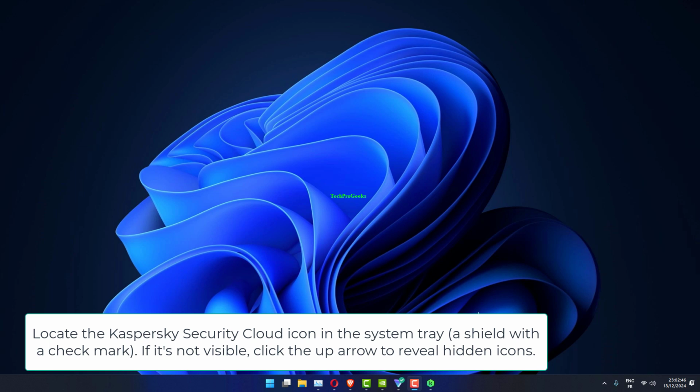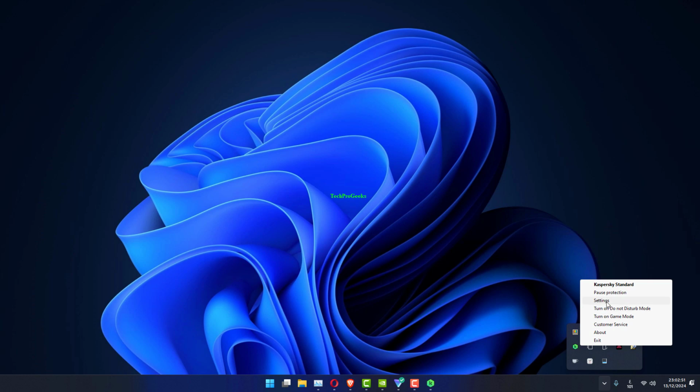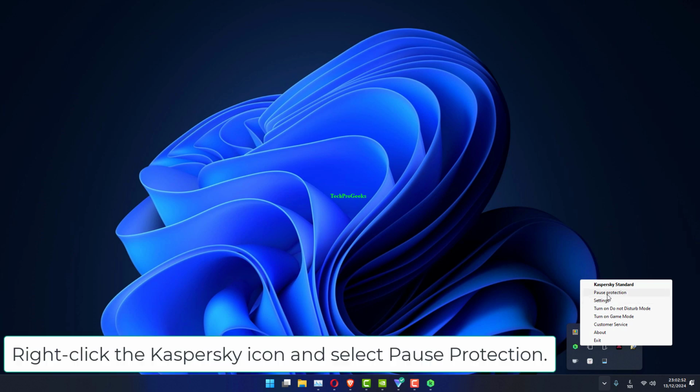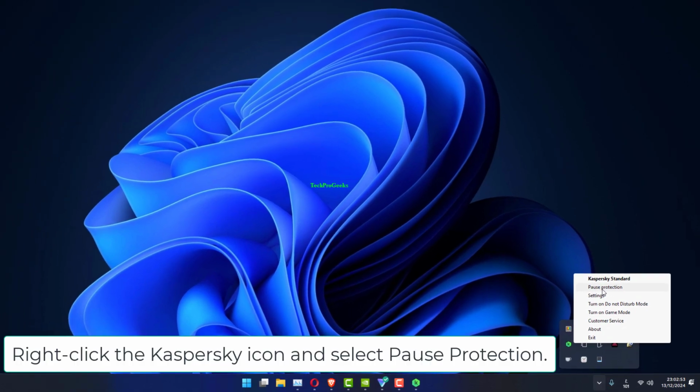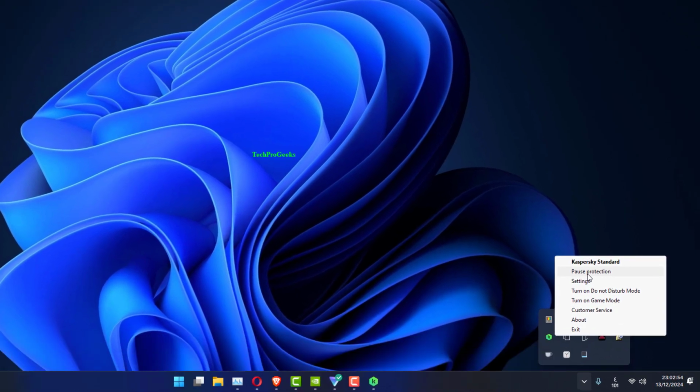Locate the Kaspersky Security Cloud icon in the system tray, a shield with a check mark. If it's not visible, click the up arrow to reveal hidden icons. Right-click the Kaspersky icon and select Pause Protection.